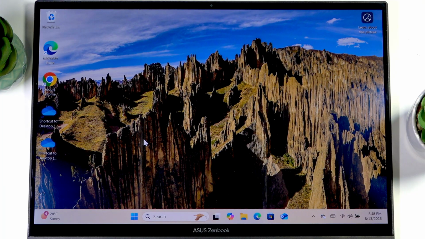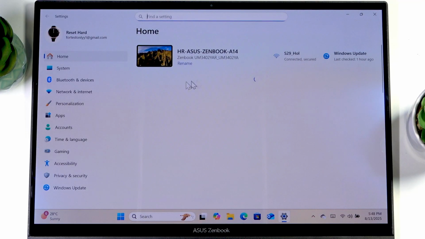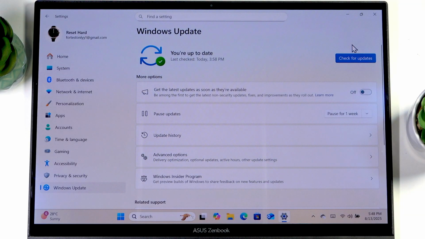So in order to update your Windows, open the Start menu and go to Settings. Now from Settings, go to Windows Update section, and then if you don't have any updates prepared already, then hit Check for Updates option or button, and then wait until Windows checks for the updates.